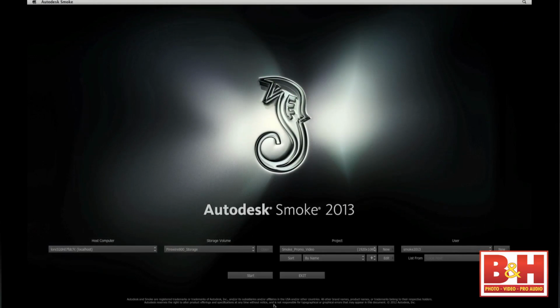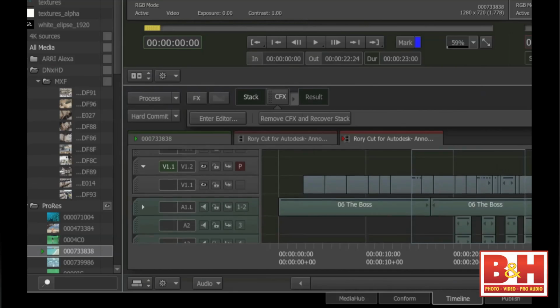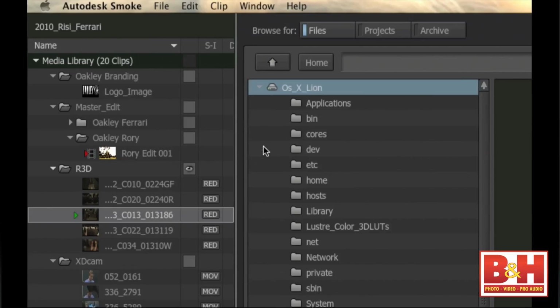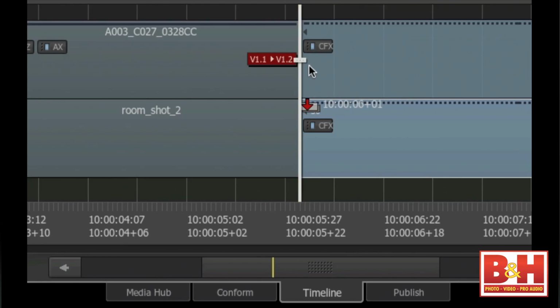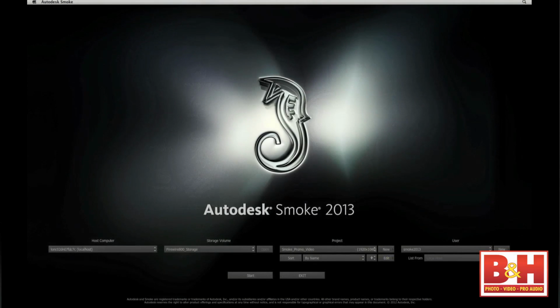So basically, how many of you have downloaded the pre-release trial already? So for those of you who haven't seen the new Smoke yet, this is a little bit of what it looks like. So just a little teaser of what we'll be looking at the next hour and a half or so. Basically, we did redo Smoke from the ground up.